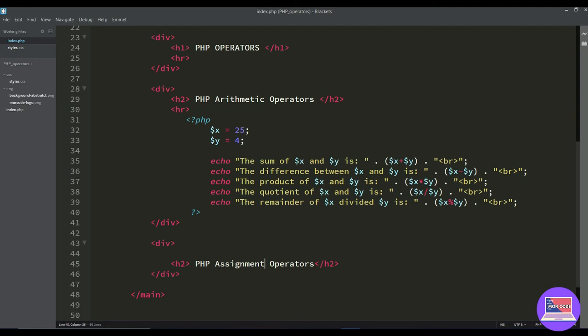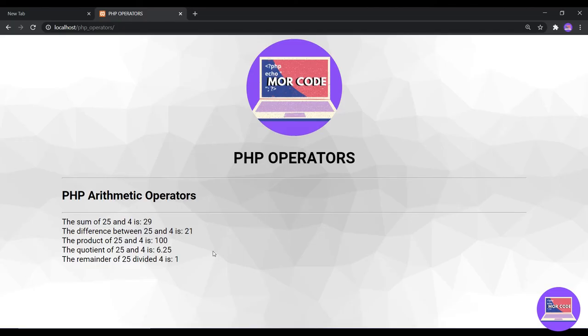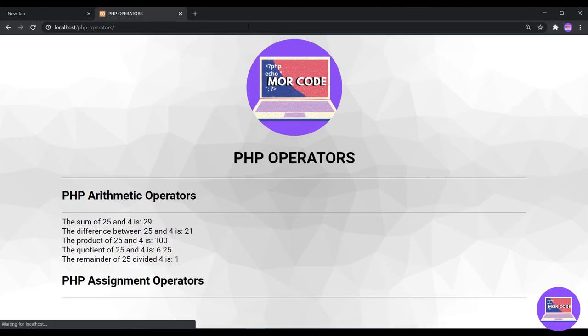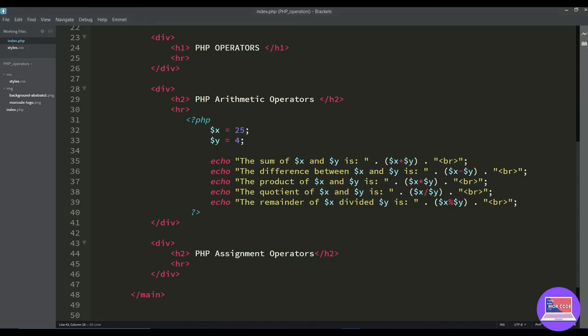Assignment operators. And another horizontal rule. Okay. Save and boom, we have another one. So maybe we can just remove this horizontal rule and transfer it below. I guess it would be more appropriate.